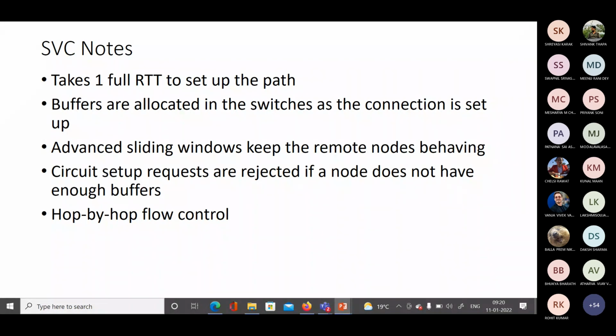Now if there is not enough space in the buffers of the intermediate switches, then of course the requests will be rejected. So that is what this fourth point is talking about, that circuit setup requests are rejected if a node does not have enough buffers. And of course we will have hop by hop control here, link to link. So these are the properties of SVC that we have.